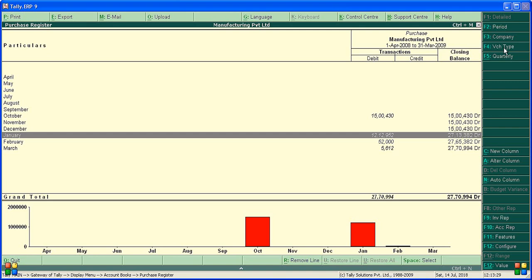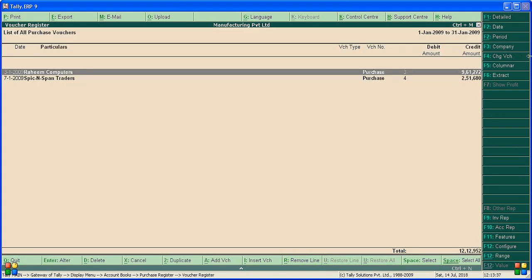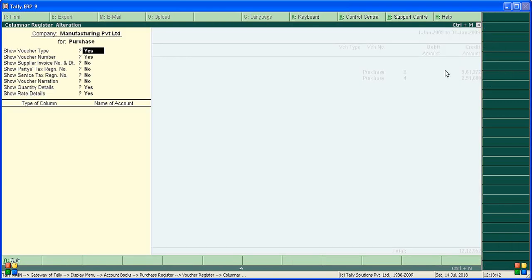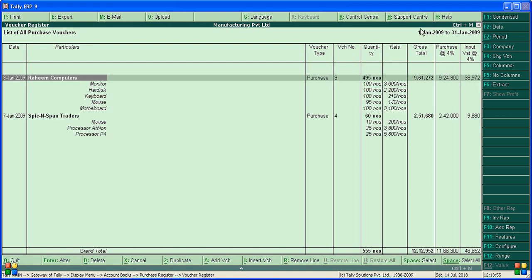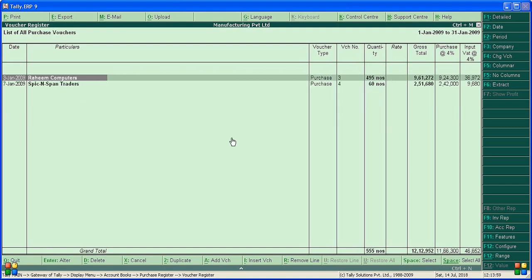If you want to see in columnar format, you can see the columnar format here. If you want to change voucher, okay, columnar format, here you can see the columnar format the same way we did earlier. Automatic column: it's arranged with automatic columns. If you want to see in detail, you can press Alt F1 and find the detail of the inventory also.